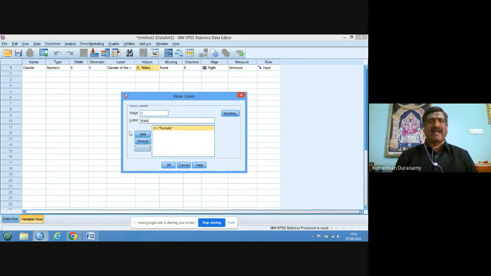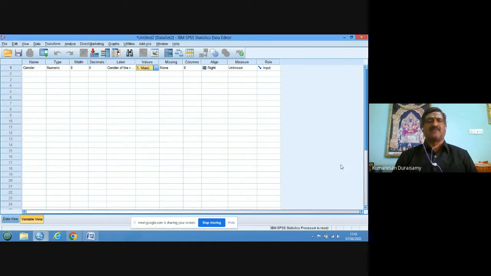That's all. Then add. Here we have to add. So added. That's all. Then in default, don't change it. Columns, 8 columns in default, don't change it. Alignment, right alignment, don't change it. Then come to measure. Measure only we have to change.